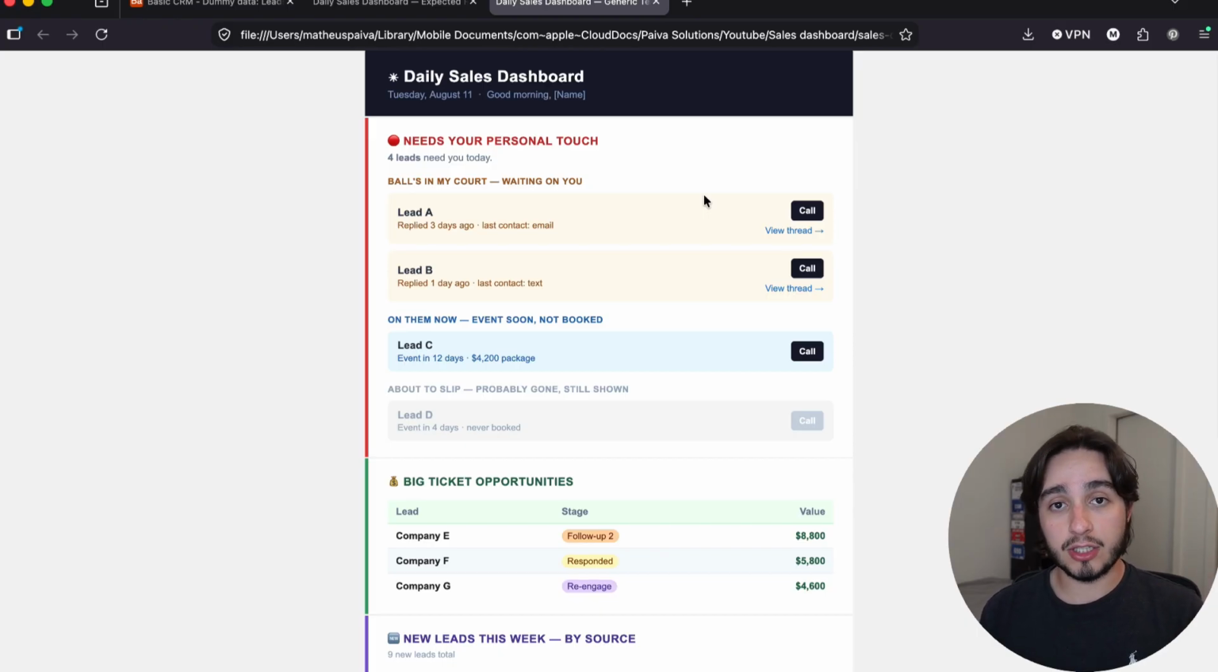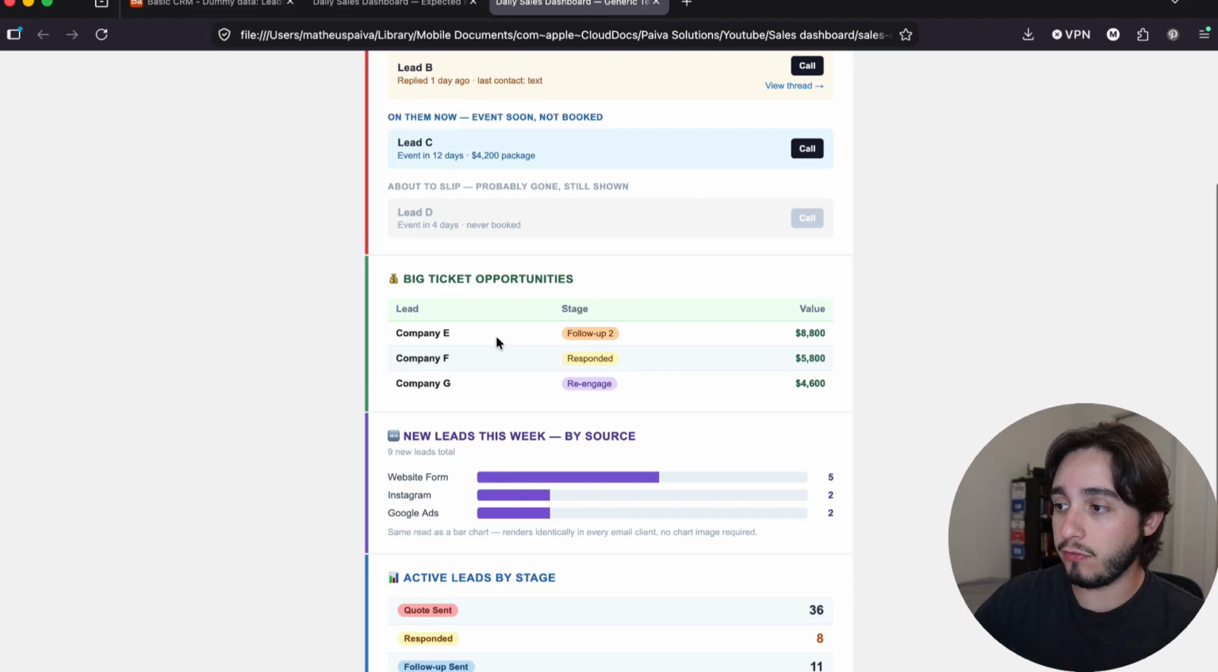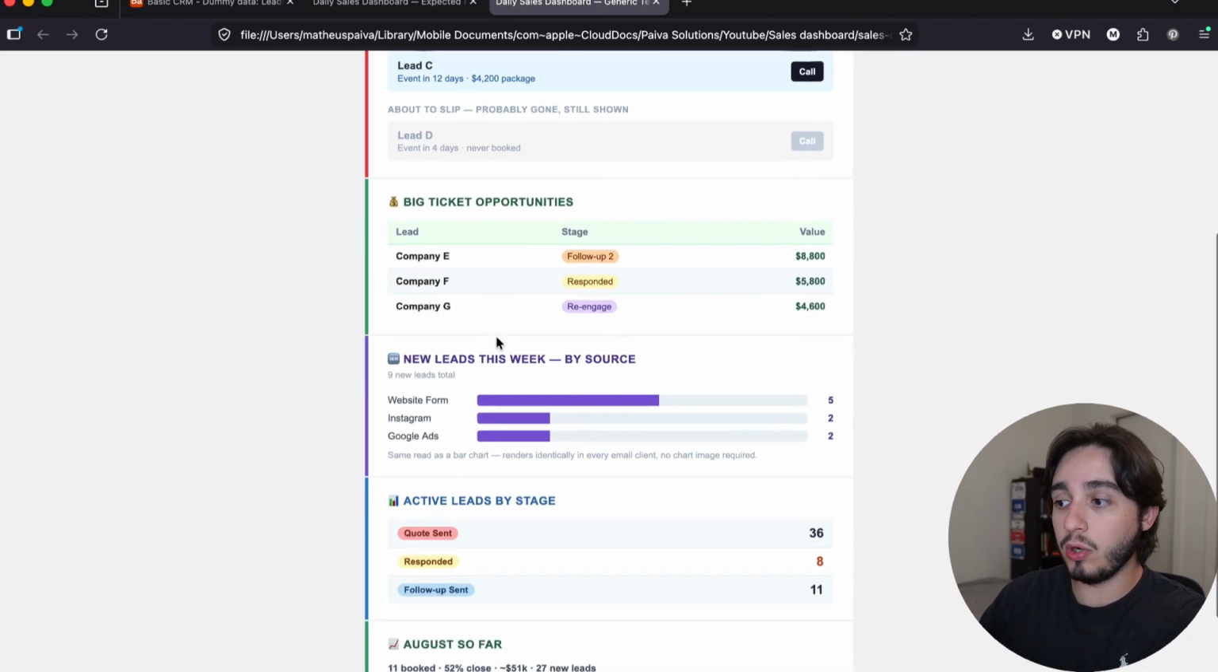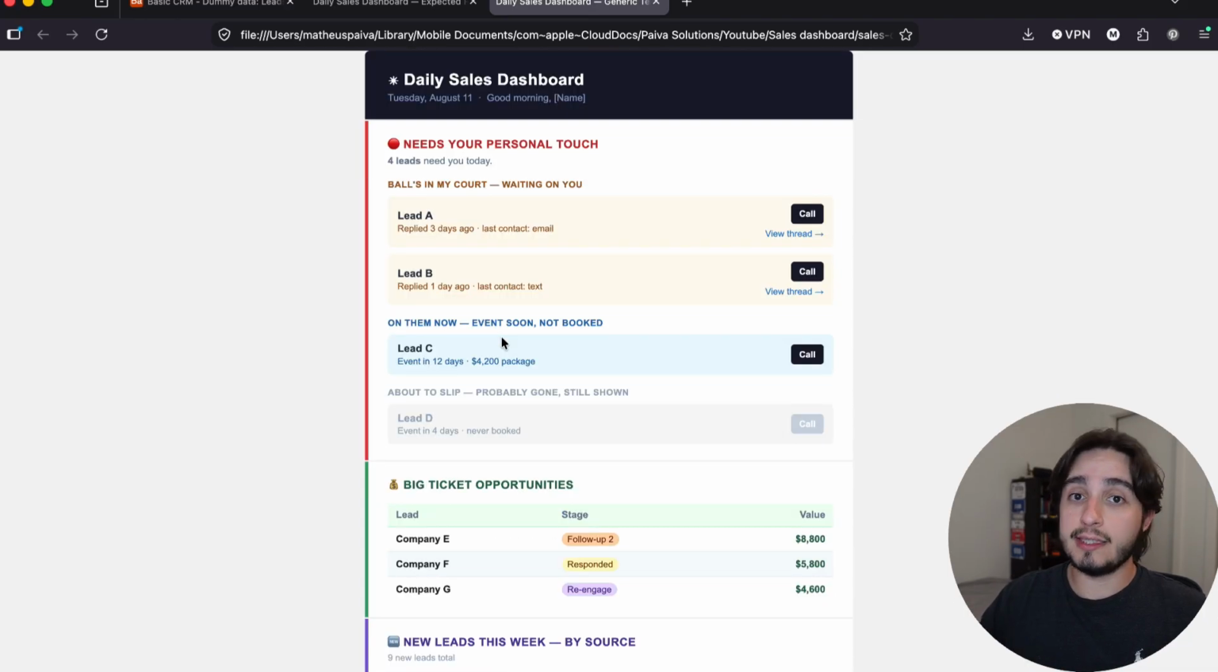Maybe you're a sales director and you don't need to know where the leads are coming from, just the new leads this week or the active leads by stage. So once you get access to this template by going on the link in the description down below, you can always edit it and adapt it using Claude Code.